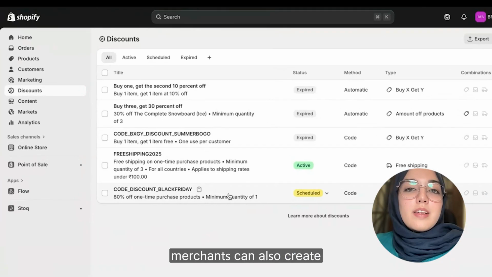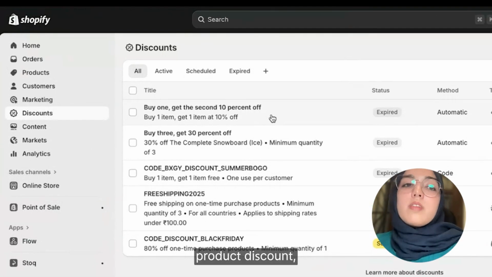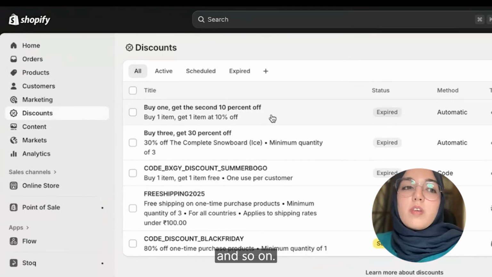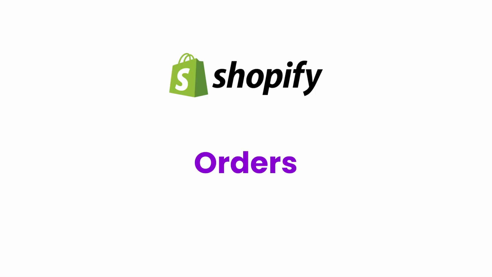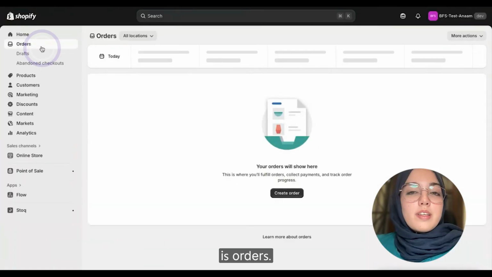Merchants can also create different discounts. They have product discounts, automatic discounts, and so on. Another important thing is orders.